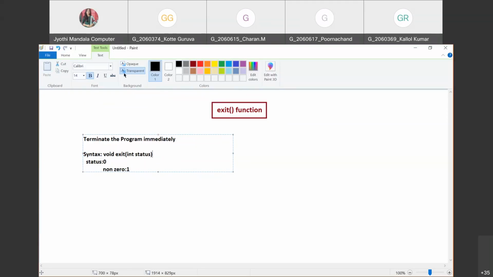Right, all of you? So in the parameter you can give a value of 0 or a non-zero value. Non-zero value is nothing but any value other than 0. But for our understanding, mostly we will be using 1. Now, what is the difference between 0 and non-zero?